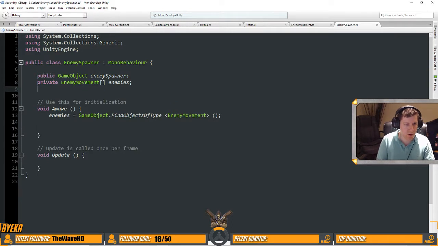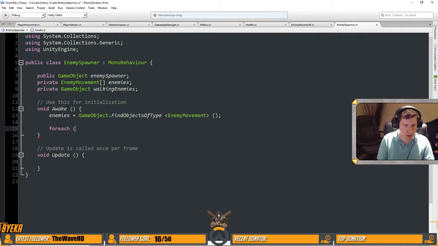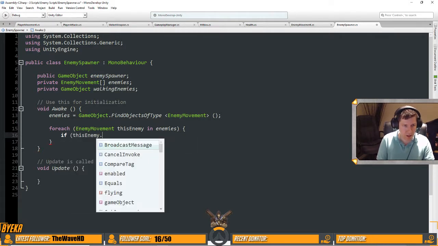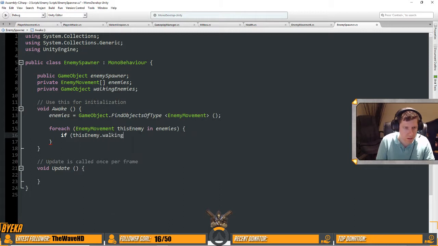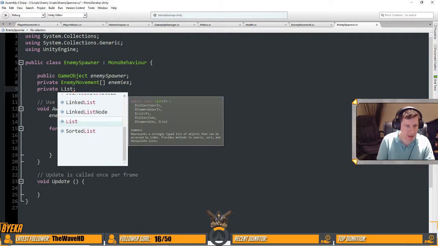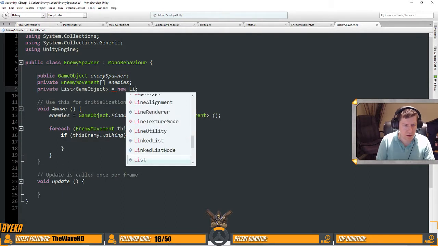Now I can have a separate array and call this private game object walking enemies. Do a for each loop in here. For each enemy movement, this enemy in enemies, if this enemy dot is, why are you not showing up? Walking. Oh, that's why, I just named the variable something different. If this enemy dot is walking, and I just realized I actually need this to be a list because I'm going to have to add to it. I make a list like that. Is new list.